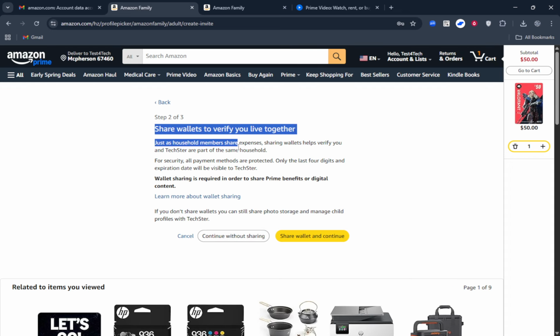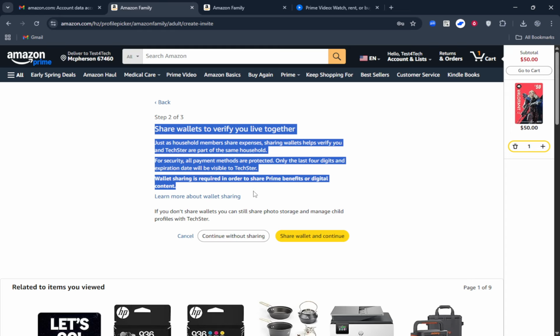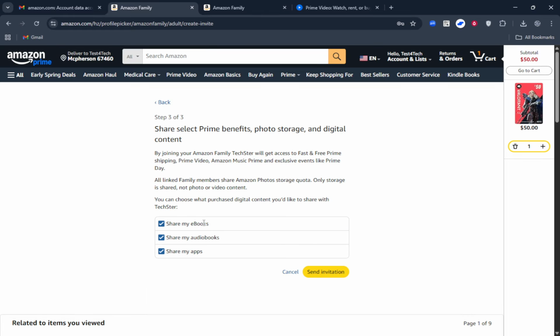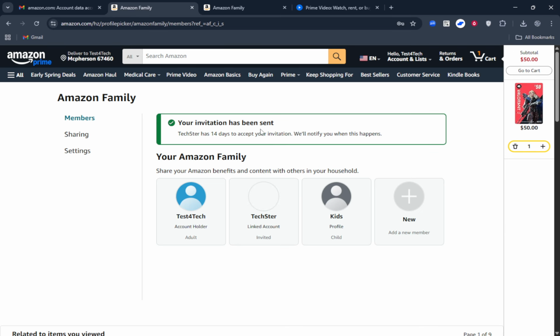There are a few important rules. First, a household can have a maximum of 2 adults. Those adults must live at the same address and may be asked to share certain payment methods for eligible purchases and benefits. That's part of how Amazon enables shared access to features like shipping, content, and other Prime perks. If you remove an adult, there can be a waiting period of up to 180 days before you can add another adult to the household. So make removals and changes thoughtfully.